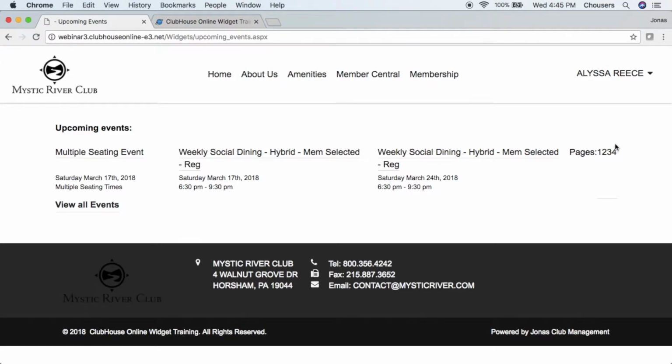A user can click on the name of an event to open the event view window, navigate through any additional pages, or click to view all the events, which will take the user to the online calendar. Just note, if the user is not logged into the website, they will receive a login page asking them to log in before they are taken to the calendar.